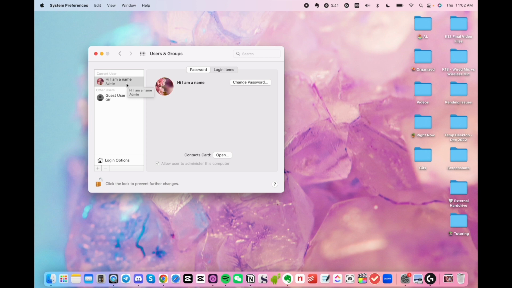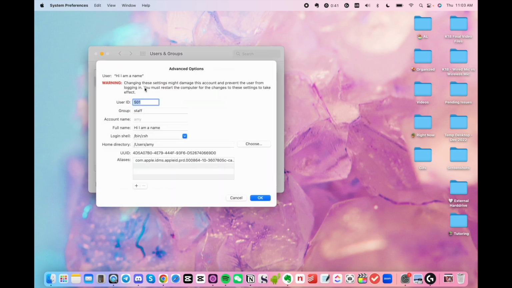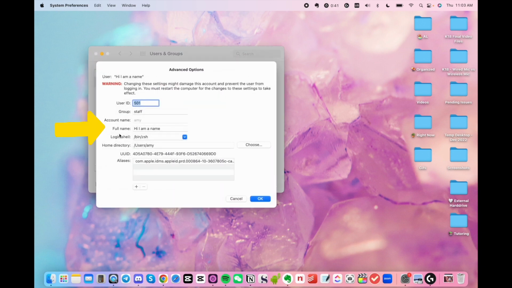Then, with the current account highlighted, go ahead and right-click on it. Then click on Advanced Options. Over here, right next to full name, is where we can change our name. I'm going to change Hi, I'm a name to Hi, I'm not a name. Just kidding. Change it to whatever name you want. Then click on OK to apply this change.